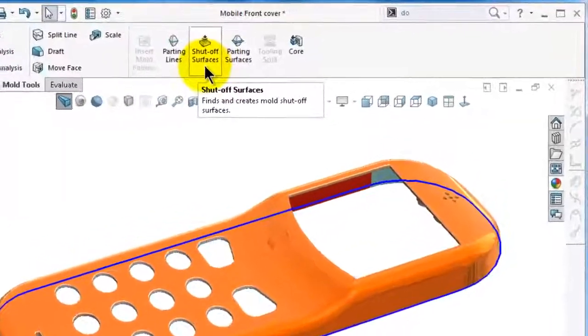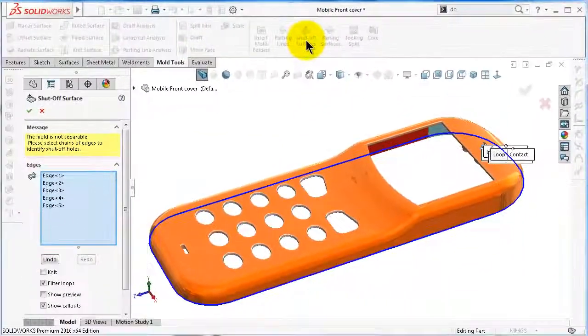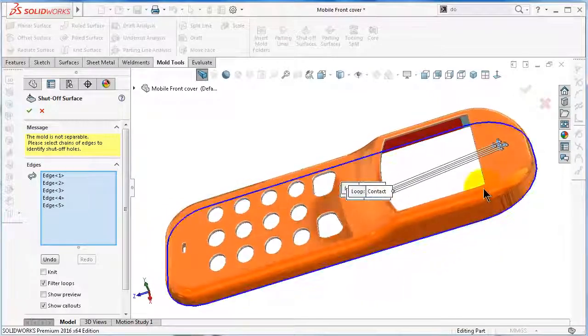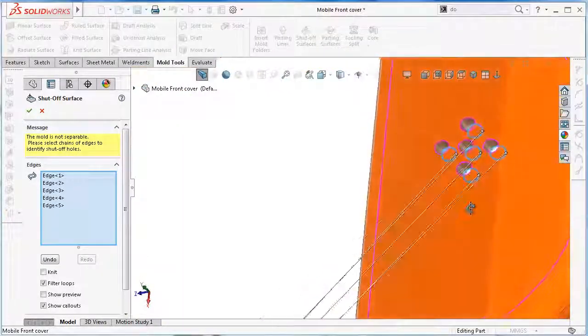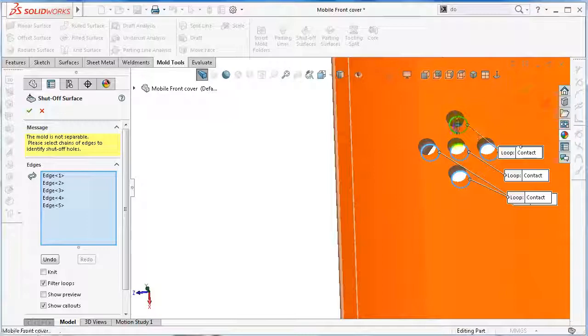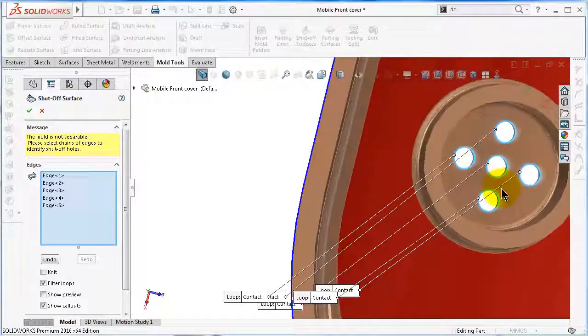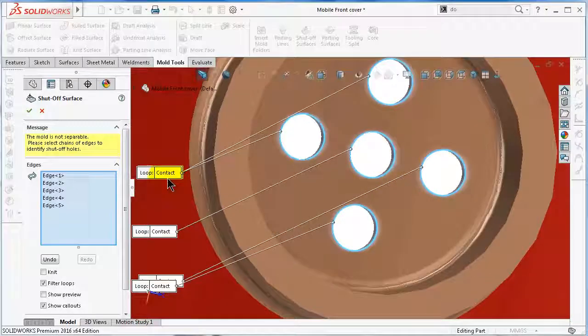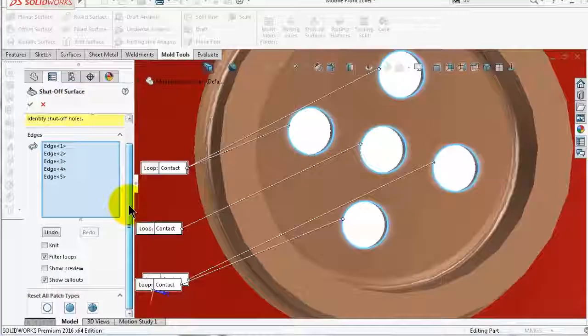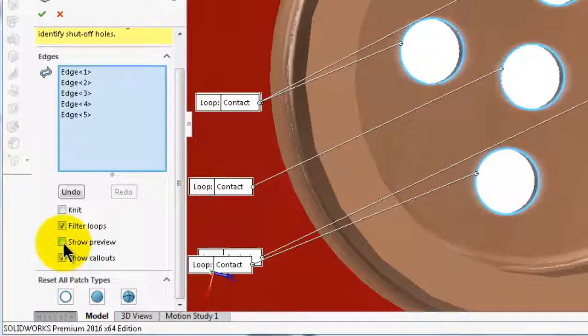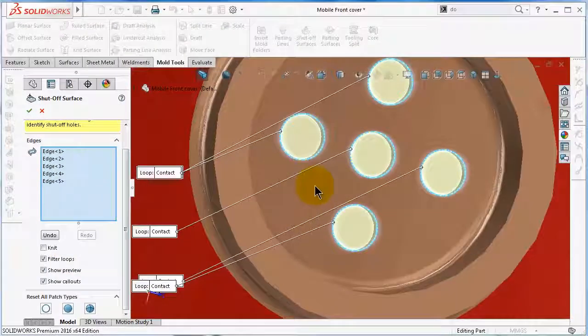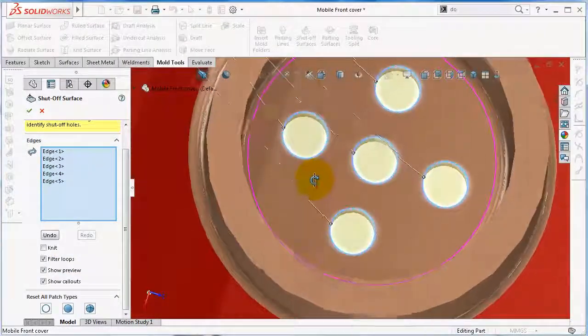Here is the shut off surfaces. If you click on the shut off surfaces, it will automatically shut the holes over there because they are simple holes. And if you notice, the shut off surfaces are not shown. If you go down in the selection manager, click show preview, so you'll see a preview for the shut off.